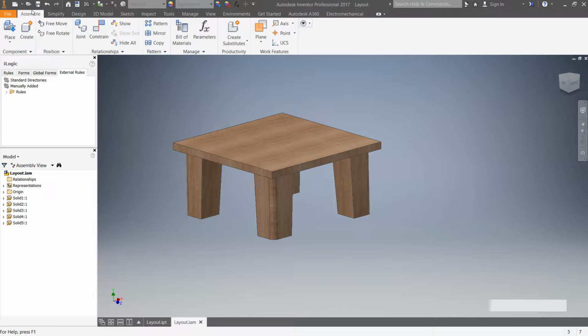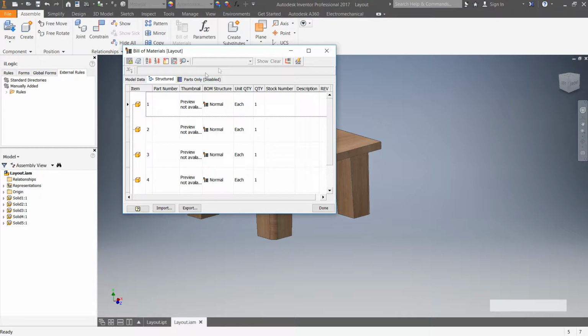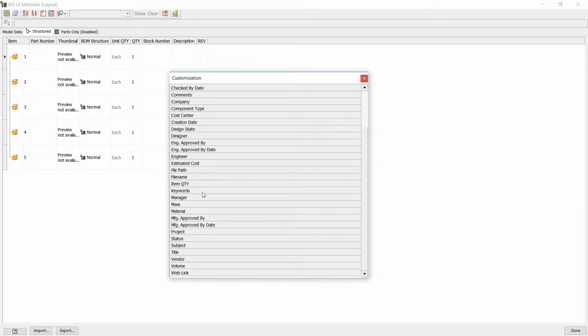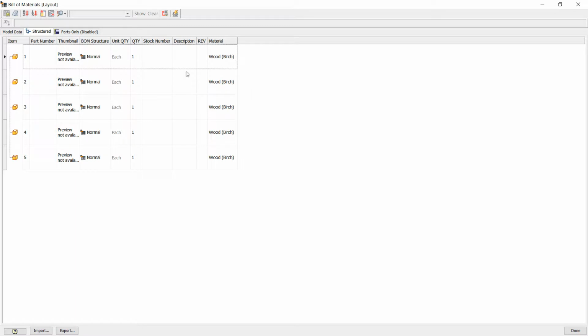Under the Assembly tab, we go to Bill of Materials, and structures are disabled by default, but we can enable them by right-clicking on them. We can also add material drop down, and we can easily see the materials assigned to each part.